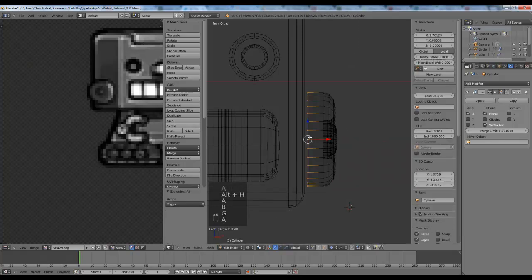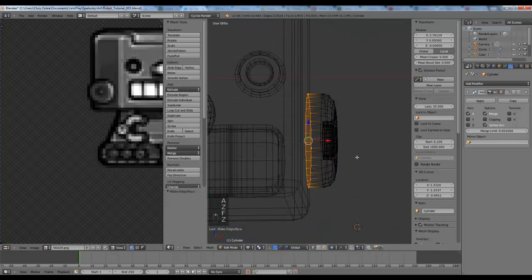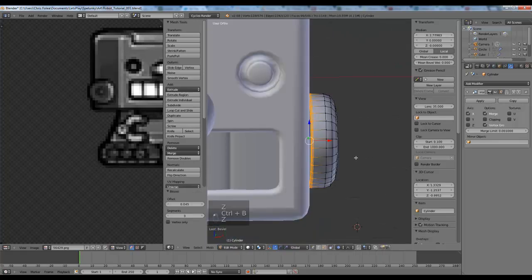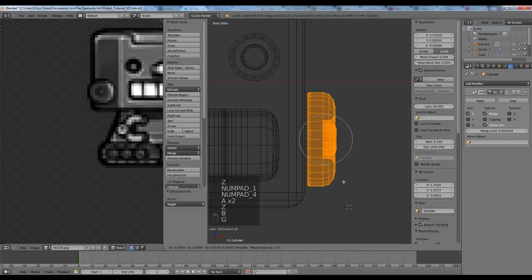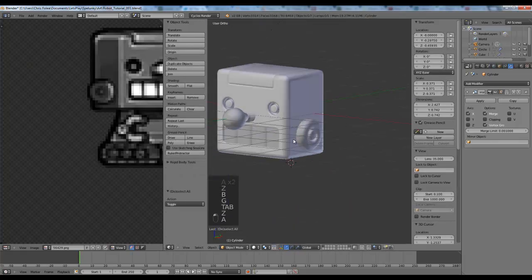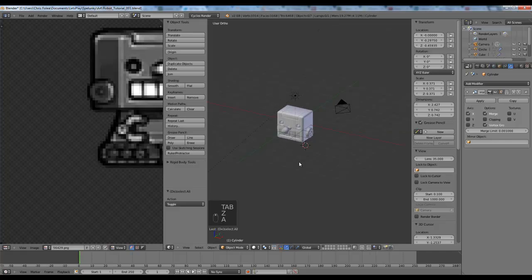Move this out. Select these vertices, hit F, and bevel them just a little bit, and then move them back in till it's just about colliding. So now we have these fancy donut formations of the head.